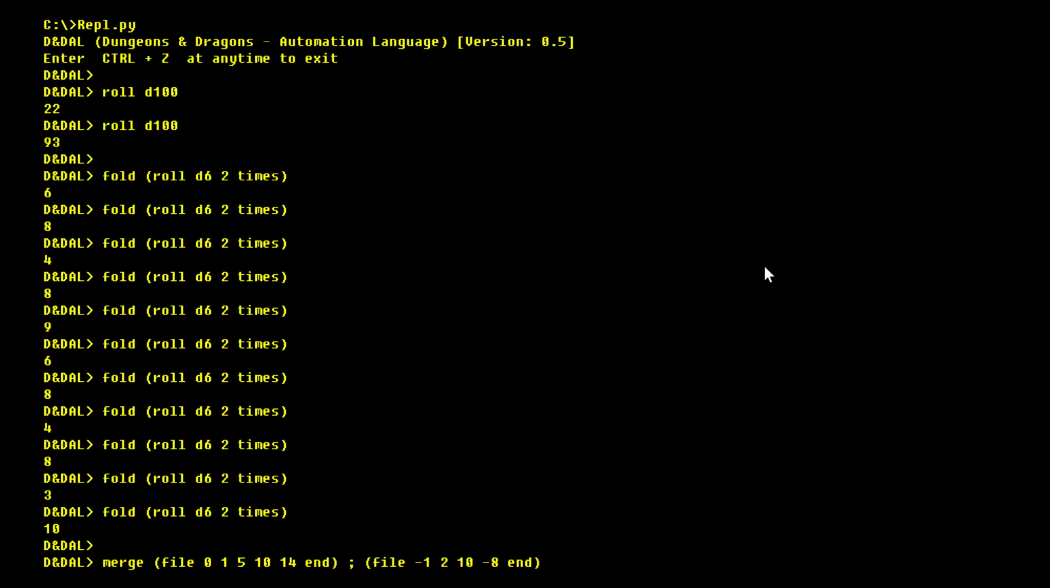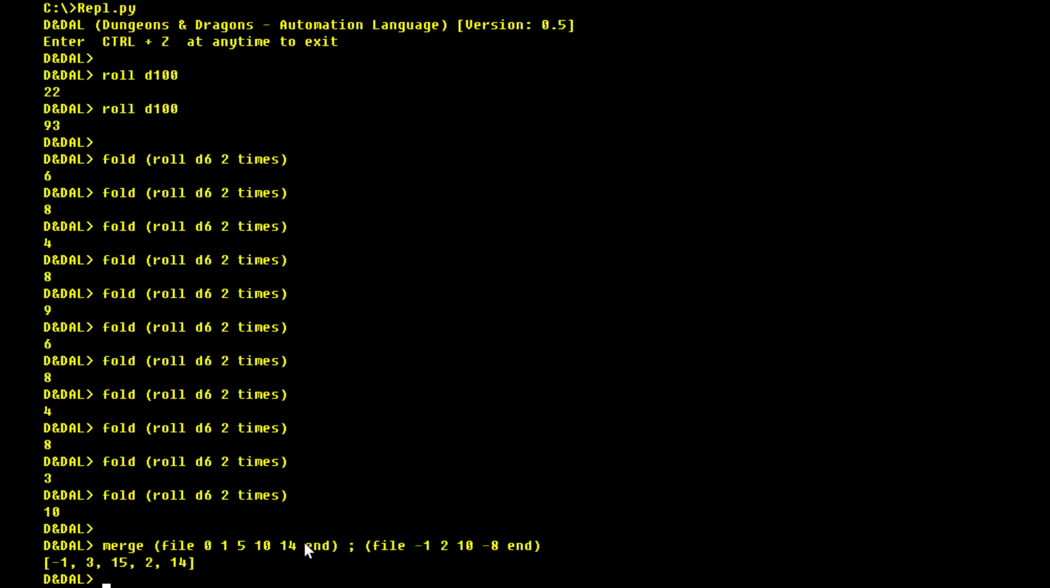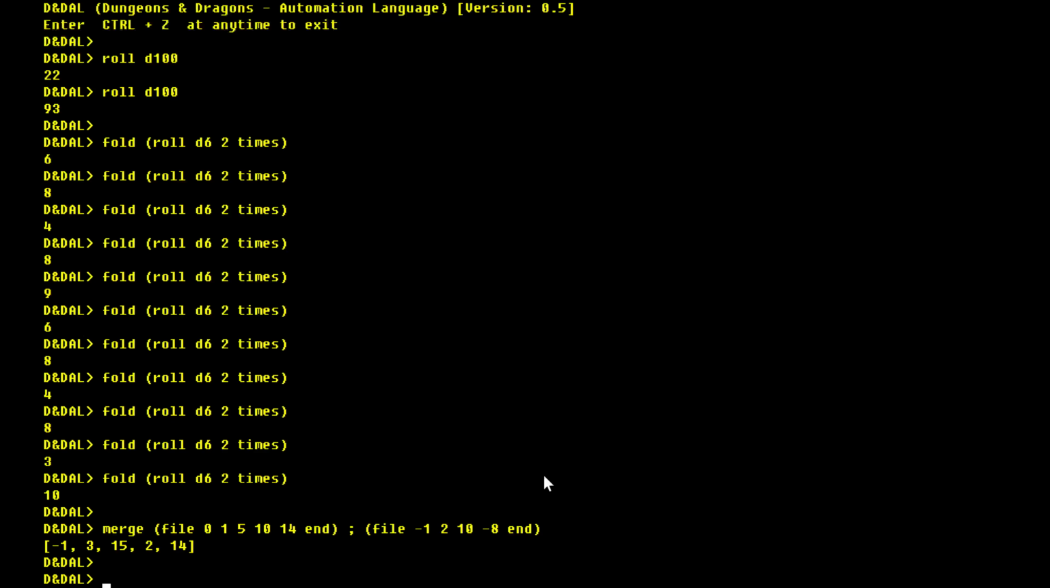Oh no, this is okay. In the second list, you might see that we're one element short from being equal to the other one. In this case, we will just add a 0 at the end and we'll get 14 in the new list, if I remember how I programmed it. Yeah, you see, we didn't have a value for the 14, so we just got 14 back. So 0 was assumed. But we got -1, 3, 15, 2, and 14. And again, you can do 2 or more lists for the merge command.